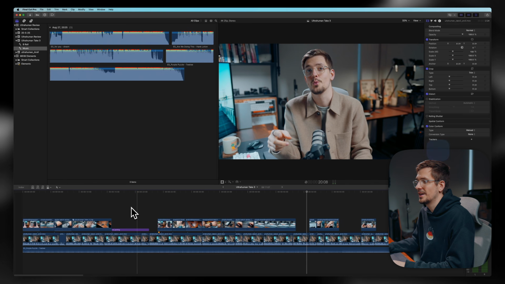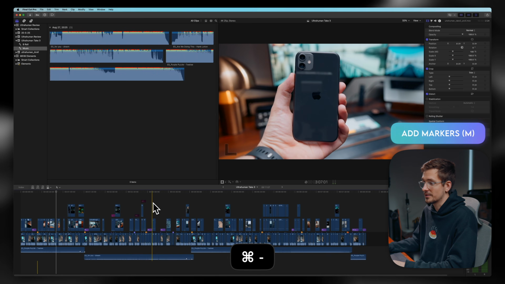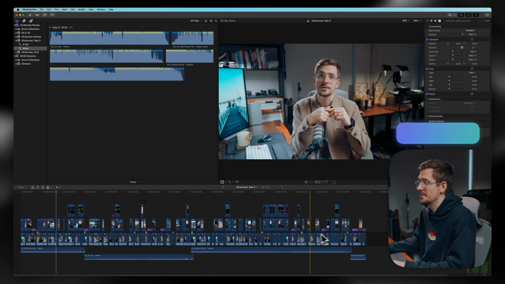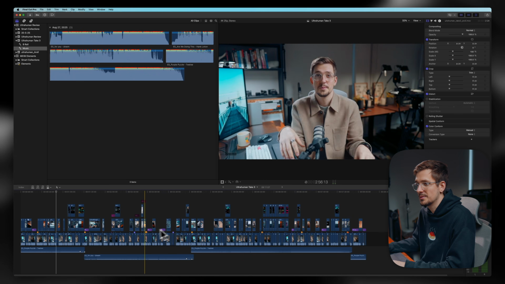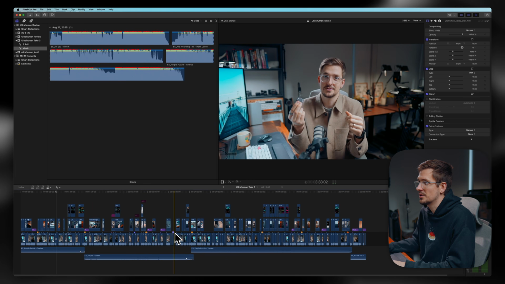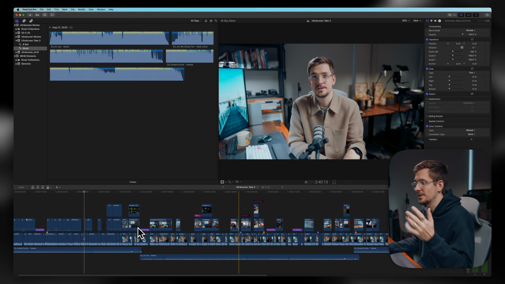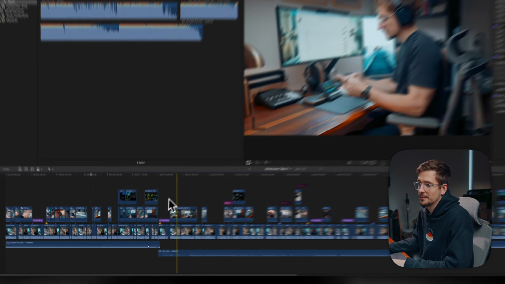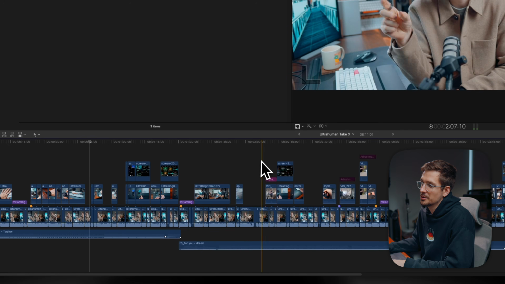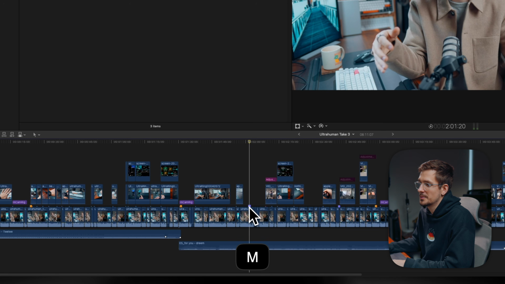Okay, next is adding markers. Now, I actually use markers a lot. You can see in this timeline, I've got a marker for every single chapter in my video, plus some other key points that I wanted to highlight. If you want to do this, really easy to remember. It's just M for marker on your keyboard. So anywhere your playhead is, just hit M and it's going to drop in a marker like this.